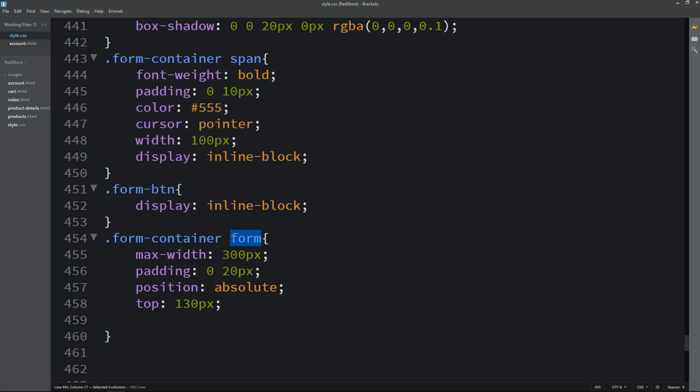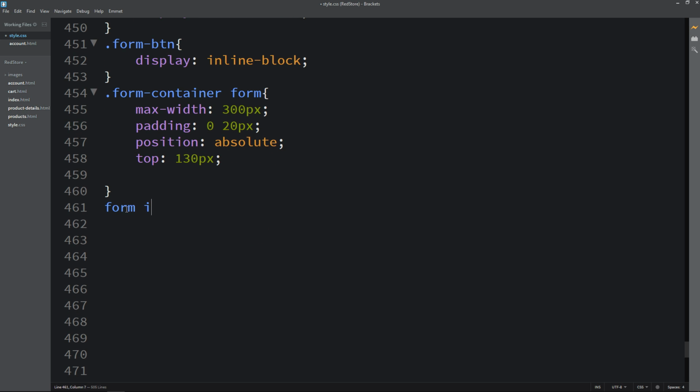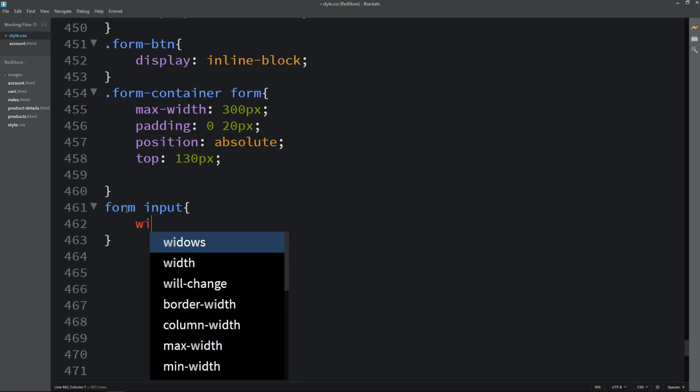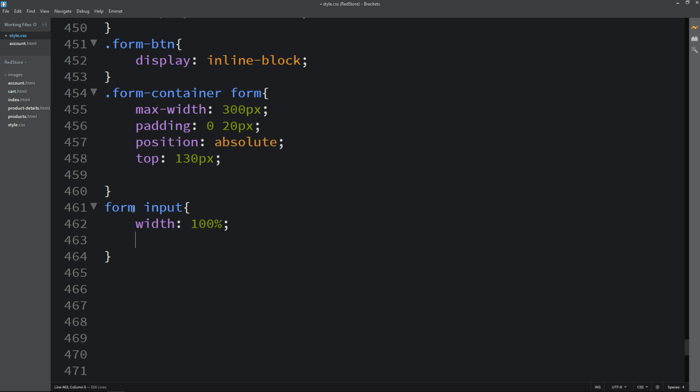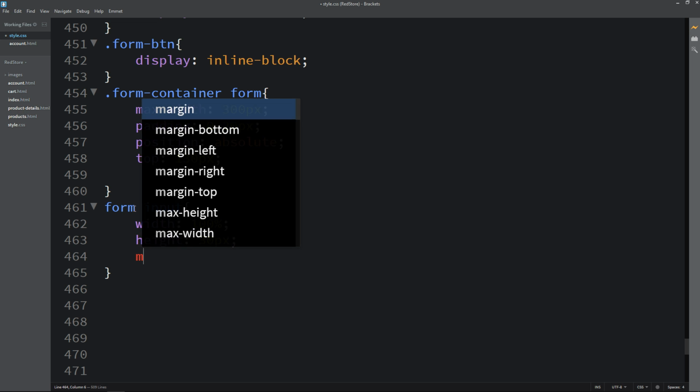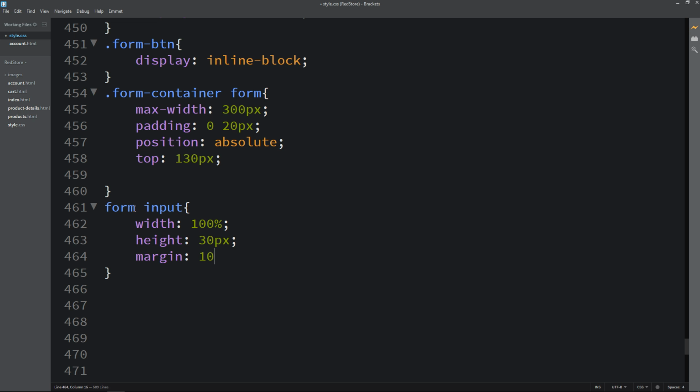Let's copy this form, write it here, then write input. So for this input we will write width, it will be 100% for all the input fields, and height it will be 30 pixel. Margin it will be 10 pixel 0, and padding it will be 0 and 10 pixel. Border 1 pixel, solid, and this color code.